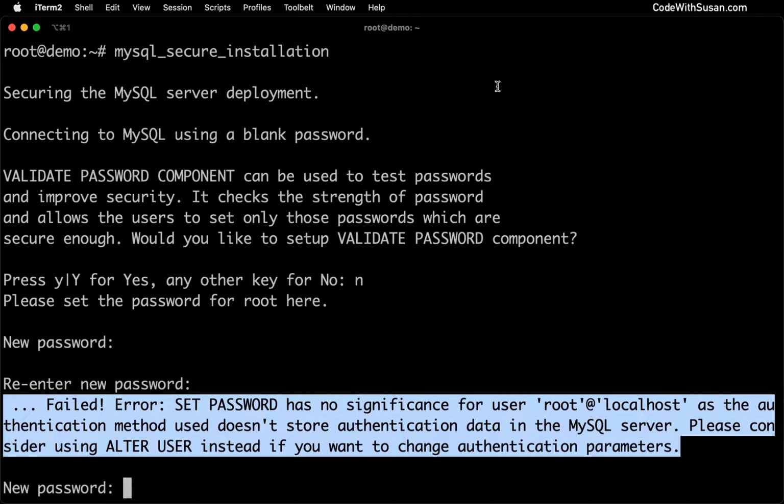If you're watching this video, it's probably because you're seeing the same error that I currently have highlighted on the screen. This error occurs when running the MySQL secure installation script on a Ubuntu server. And it happens when you get to the prompt where it asks you to set a password for root. You enter a password, you confirm it, and it fails with the error "set password has no significance for the root user."